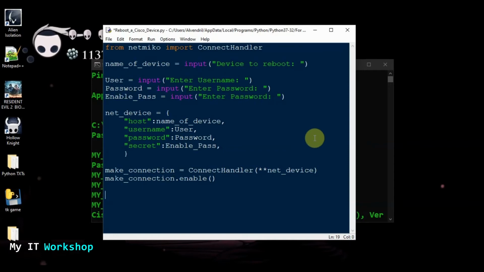So now we are going to type the command that we want to run. That's going to be command equal, and what command do we need to reboot a Cisco device, a switch in this case? That's going to be the reload command. Okay, command. All right, we have this now.